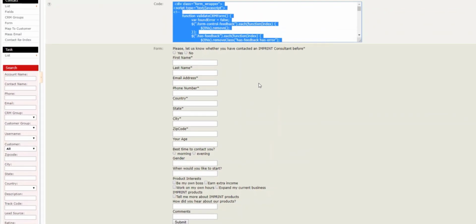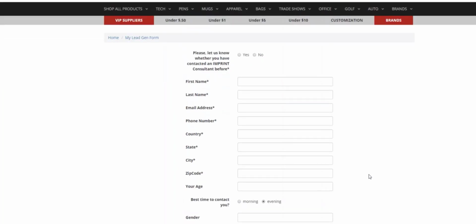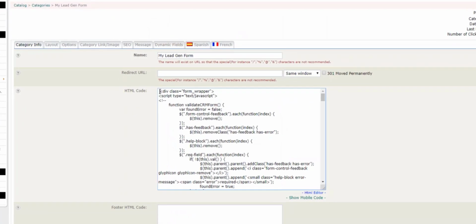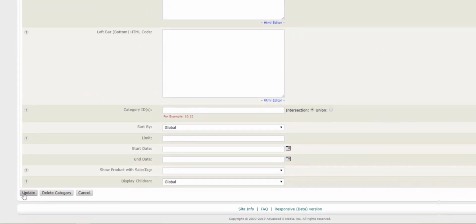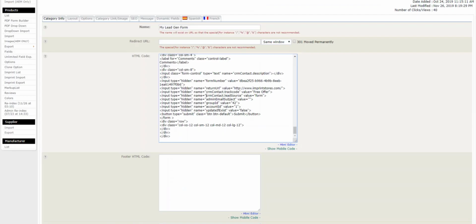Right-click and select All to copy the form code, and then we're going to visit a page on our website where we'll paste the code. Here's an example of how it looks after we've pasted the code, and to do that, just log into your admin, find the page that you'd like to paste the code to, and then you're going to paste it right into the HTML code box here, and make sure to scroll down and update to save.